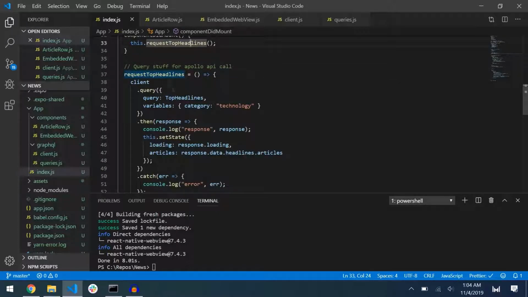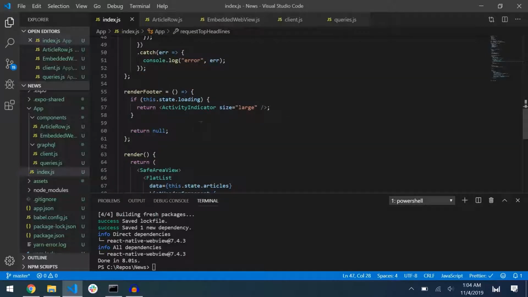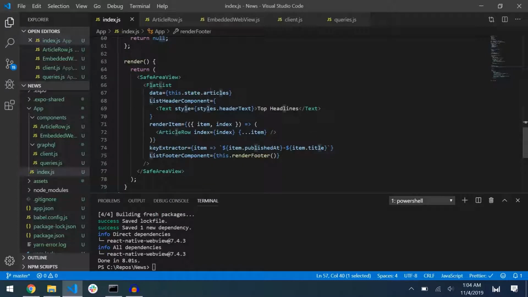Basically, what it's doing is sending a query to the client. I'll go over that a little bit more. We're getting the top headlines, passing in this variable called technology, which is the category that we wanted. And if there's a response, then we print that response, and we print the loading status, and then we pass those articles into that array, and we just have that catch. Render footer is just for the activity indicator for the loading, to set the size to large. And then we just have our styles and how we want it to look.